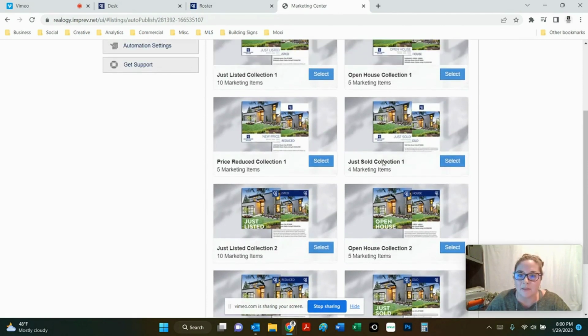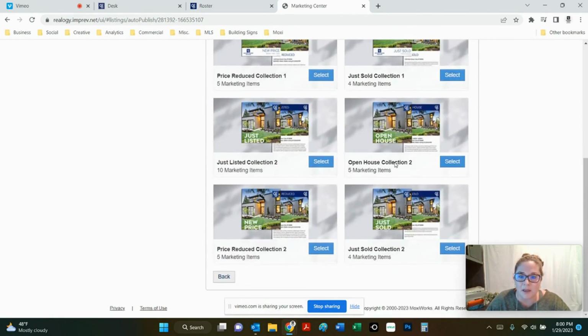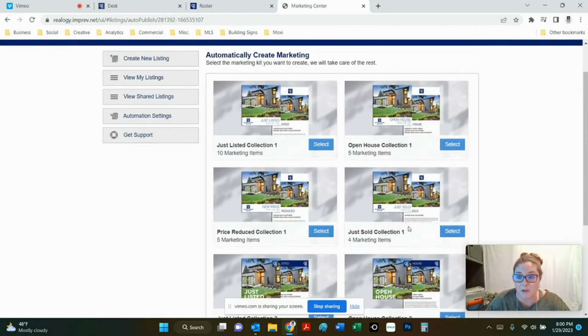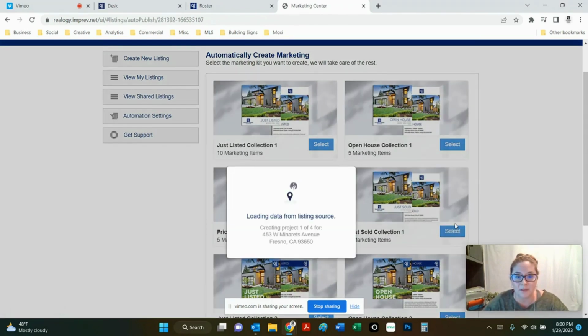So I see that there's a Just Sold Collection 1 here with 4 marketing items. And there's a Just Sold Collection down here with another 4 marketing items. So I'm just going to pick one because I'm not sure which one's which. So I'm going to go ahead and grab that one and pull that listing from the data source for that closed listing.